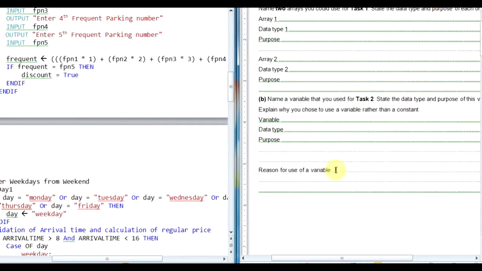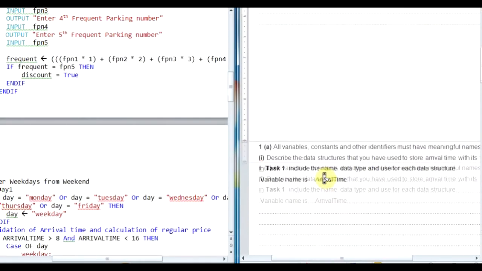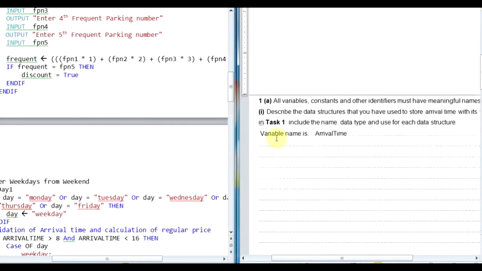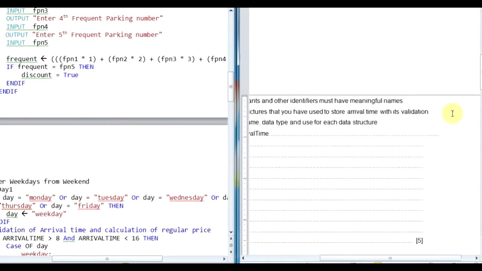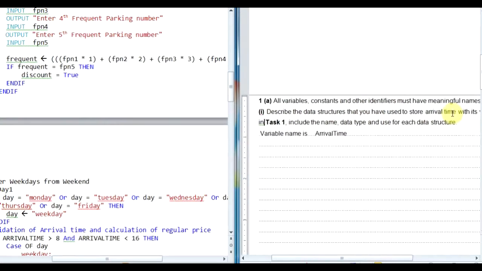That's why we are taking it as a variable, because it may vary according to the different situations. Now the second question, the second variant, and I have written some answers over here as well. All variable constants, this is a static message. Describe the data structure that you have used to store arrival time with its validation. In task 1, include name, data type and use of each data structure.